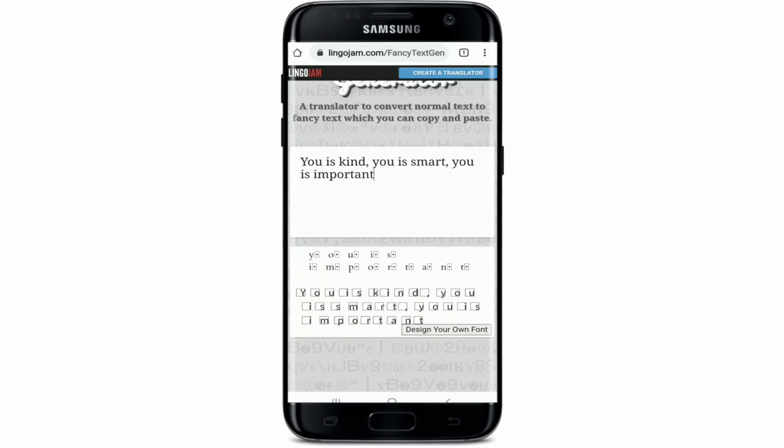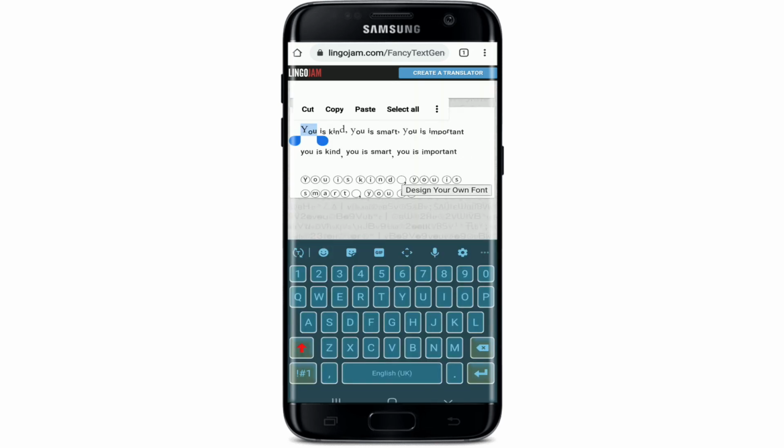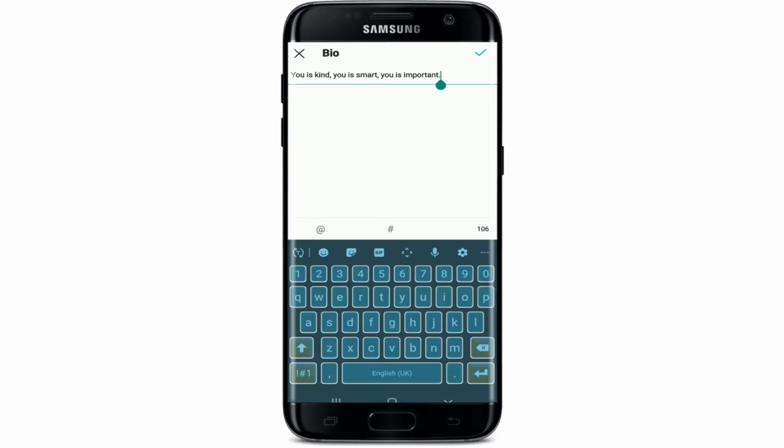Now choose the best fonts that you like for your Instagram bio, and once you find it, simply copy the text by selecting the entire text and tap Copy. Now all you have to do is go back to your Instagram application and simply erase the current bio for your account, paste in the new bio in the text box.